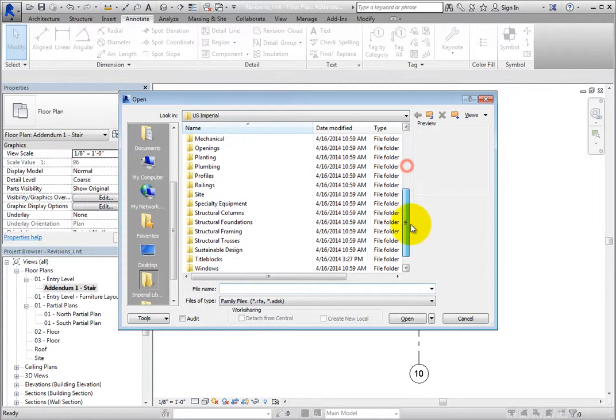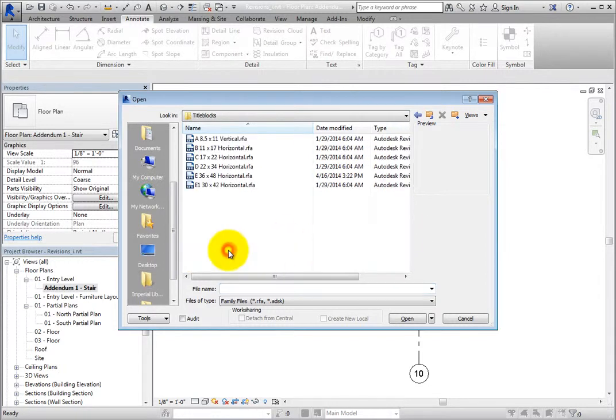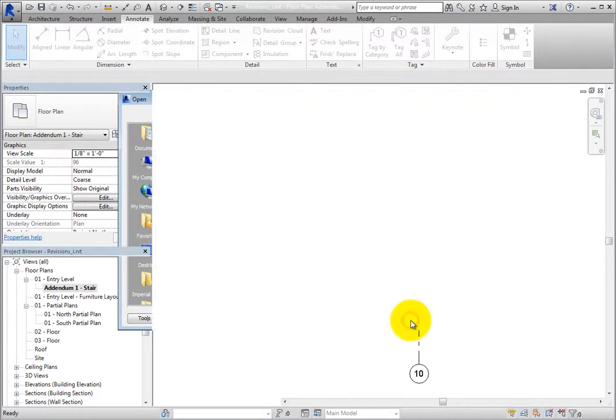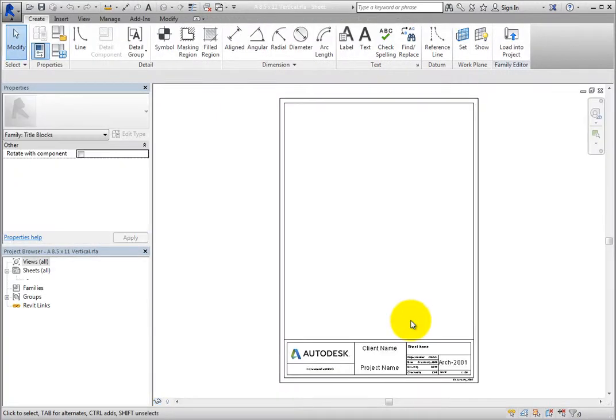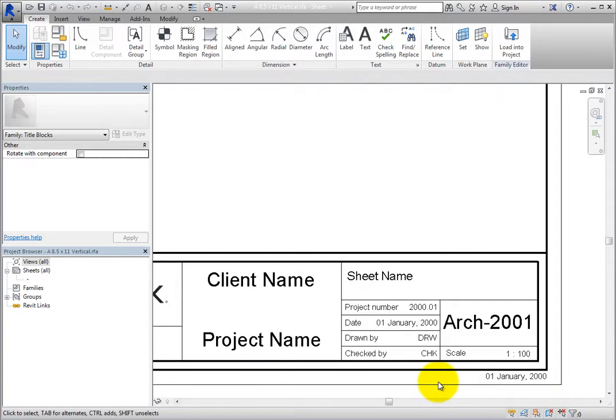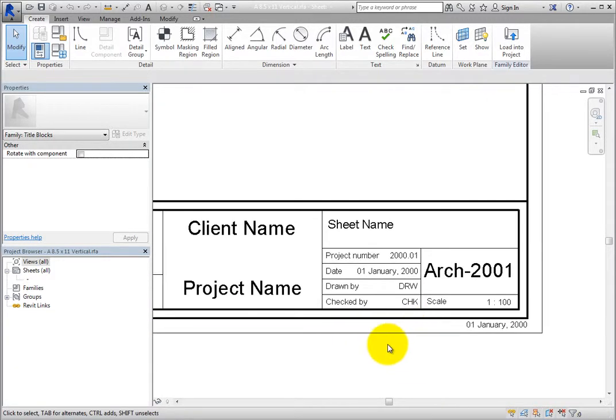Scroll down and open the Title Blocks folder. Select the A 8.5 by 11 vertical or A4 metric and click Open. When you issue a revision on a smaller sheet, you still need some of the same information that you would use on the regular sheets. However, you need to add the revision information as well.